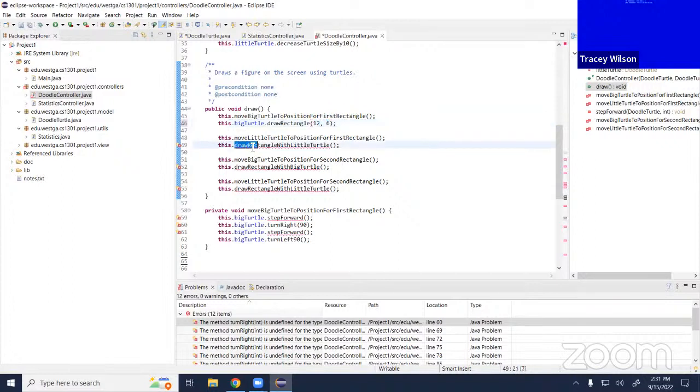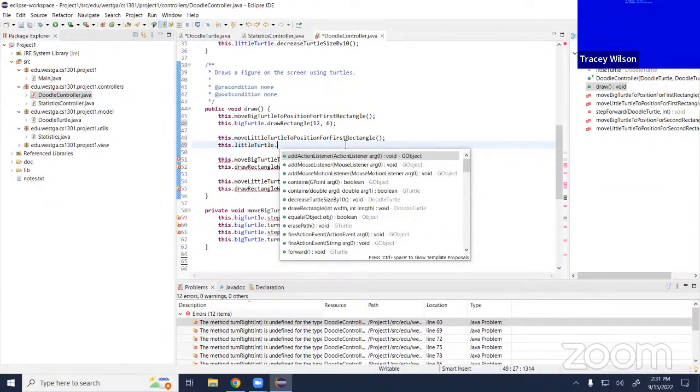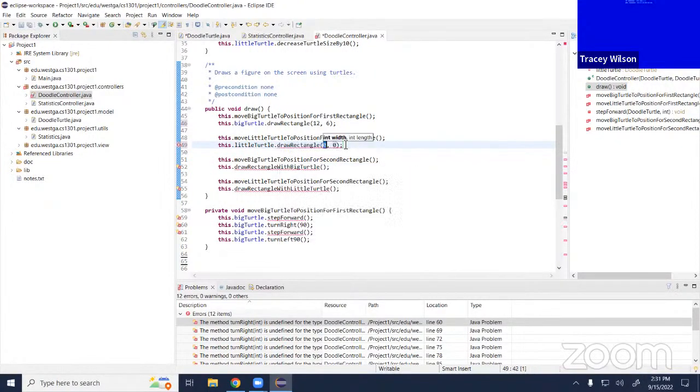And I can do the same thing here. I can get rid of this and do this dot little turtle. And that was 22 and 10. And you can just keep doing that. Because we defined what big turtle and little turtle were in here, they can now just directly call it because the method is in there.